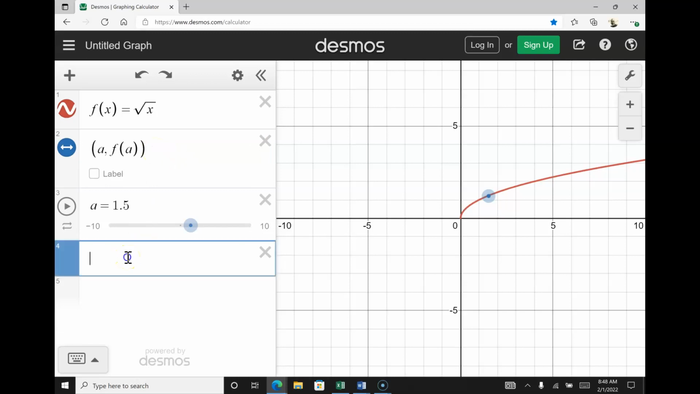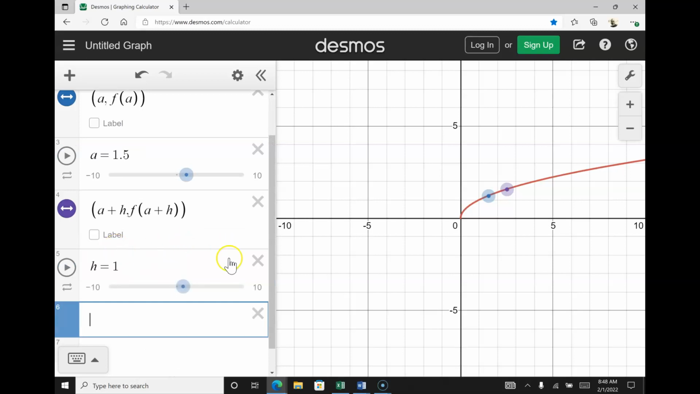And I want to create my other point on here, which is a plus h, comma, f of a plus h. And now I'm creating this slider h. Again, h is some distance away.